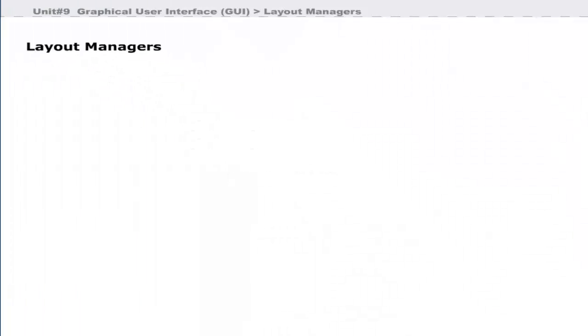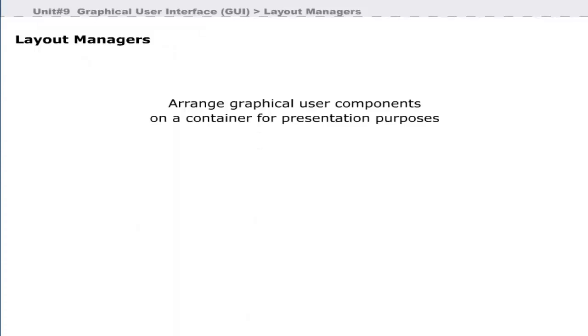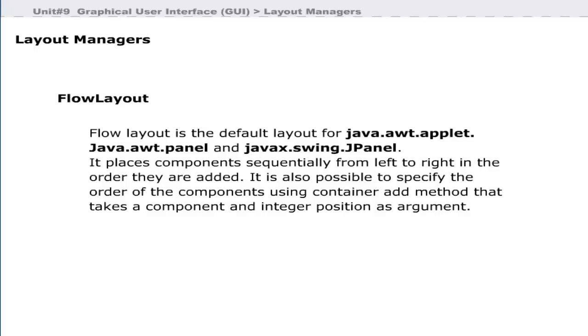Now we will discuss how Layout Manager helps you to arrange graphical user components on a container for presentation purposes. There are three layout managers in Java. These are FlowLayout, BorderLayout, and GridLayout. FlowLayout is the default layout for java.awt.Applet, java.awt.Panel, and javax.swing.JPanel. It places components sequentially from left to right in the order they are added.